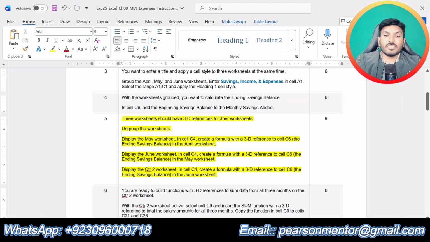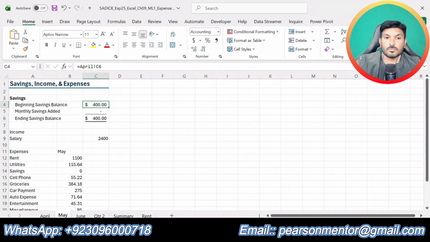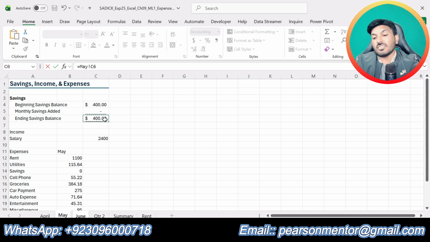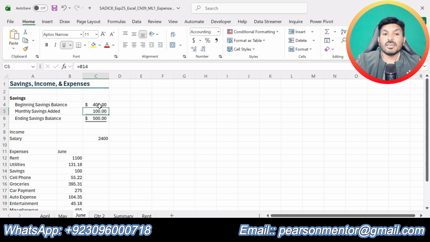Okay. Now it is saying display the June worksheet. In cell C4, create a formula with a 3D reference to cell C6 in the May worksheet. So we will go to June worksheet. Then we will go to the cell C4. Note the beginning saving balance of the June worksheet will be the ending saving balance of the May worksheet. So ending saving balance of the May worksheet is the C6, press enter. So we got the beginning saving balance for the June worksheet. That was the ending saving balance for the May worksheet.